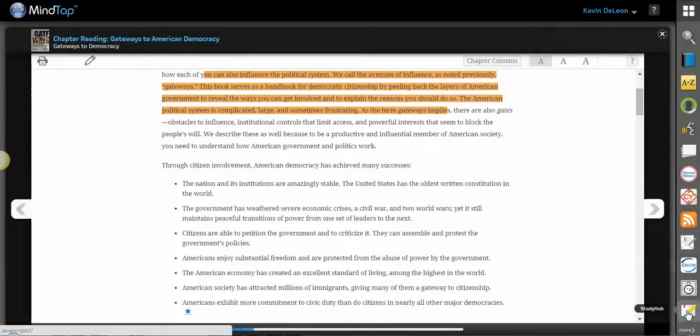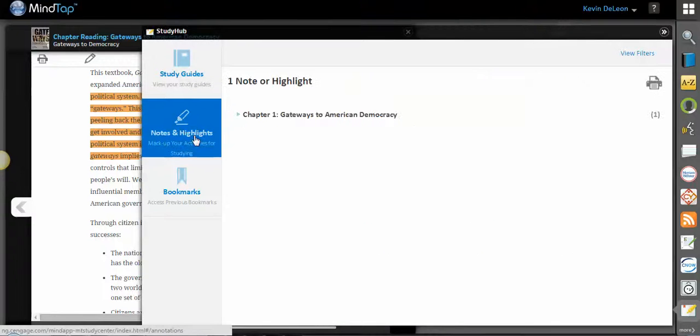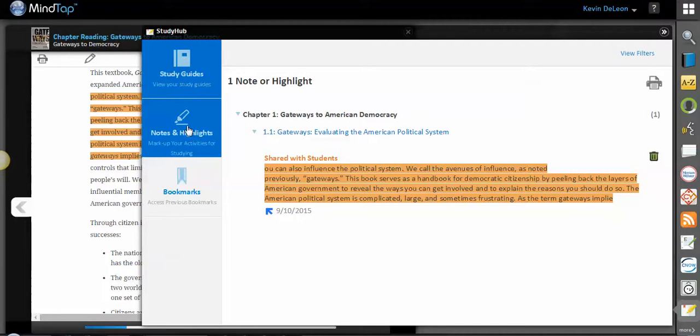And when you do that, in your Study Hub app, you'll see your notes and highlights, the second tab here, that you have shared a note, a highlight. And so it says shared with students. And if you do them before you create the study guide, they'll be included on your study guide.